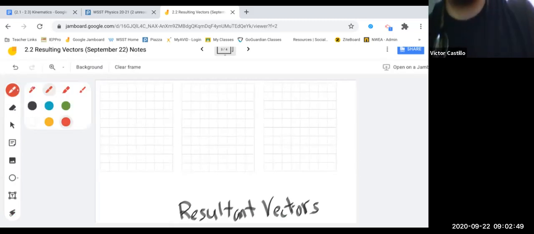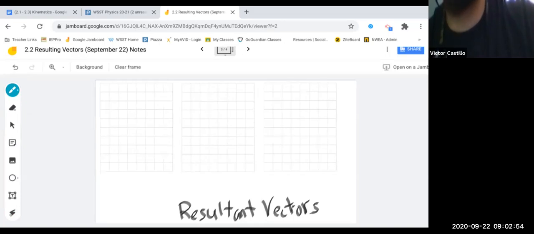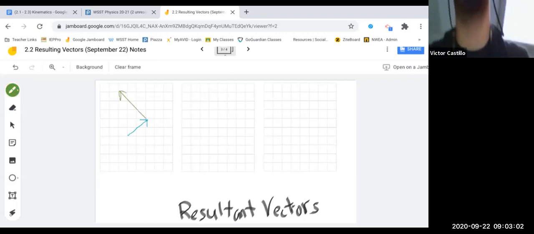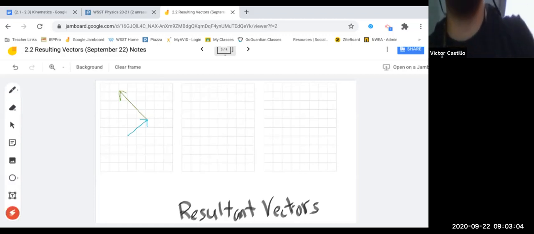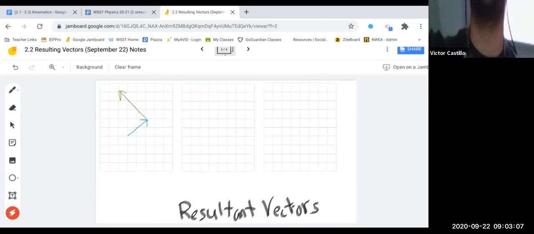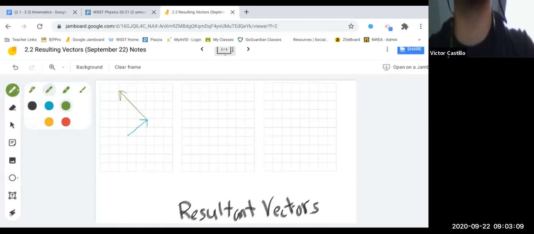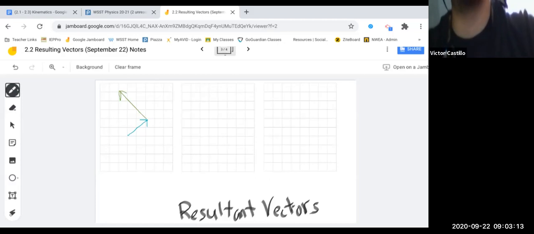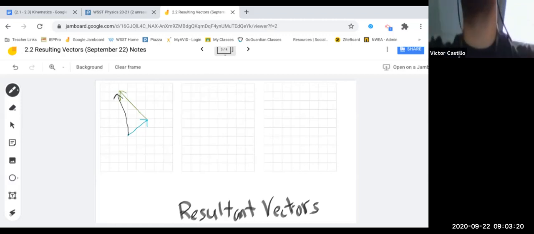Let's start with just two normal vectors. Let's do this one, and then let's do this one, right? So you can see I have the tip to the tail. That's how I want them. Now, if I want to find the resulting vector, all I've got to do is find that last path. I started off at this point, and I ended at this point.